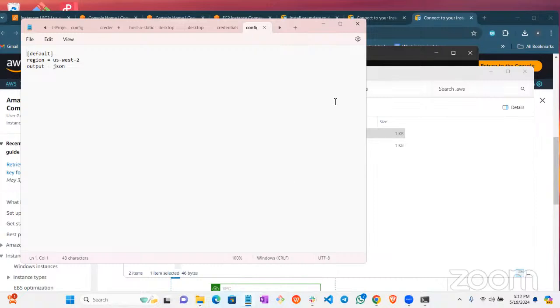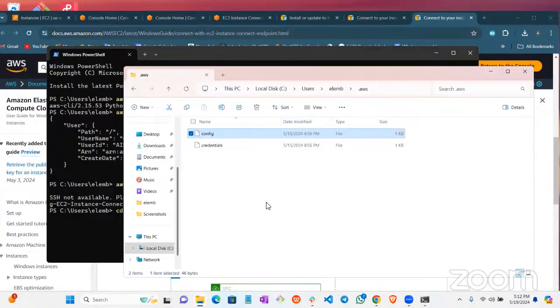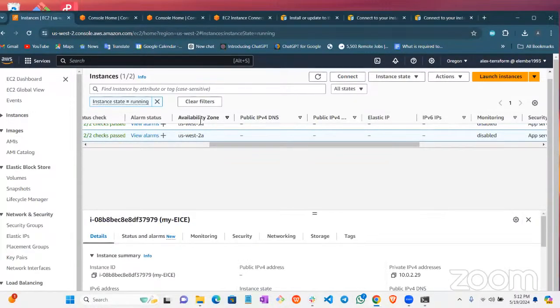Okay, region is US West 2. All right, what region is your EC2 instance in? Sorry, US West 2. Your EC2 instance is in US West 2 too. Yeah, right here. You can see where the EC2 is. Okay, yeah, I can see.